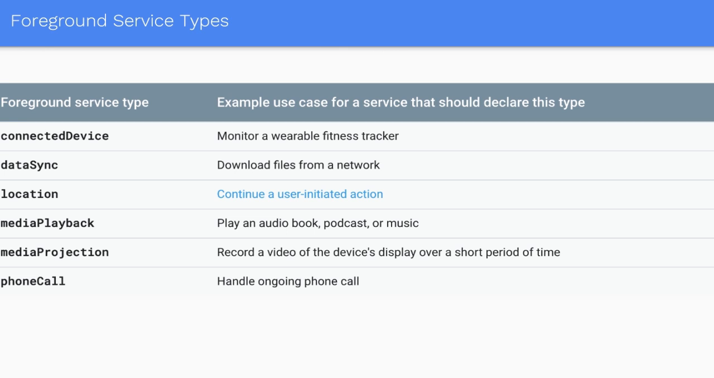So you can register your foreground service as one of the types: a connected device service, or a data sync service, or a music playback service, or a phone call, or something like that. Based on that, your do not disturb filters would be applied. So it is recommended to register your foreground services as one of these types, so that the operating system is better able to handle the intents for such foreground services.